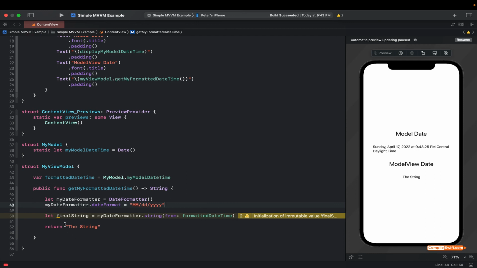Okay. So we've got our view model, which gets the data up here from the model, right? Formatted date time equals my model dot my model date time, right? Which is the current date time there. I've created a new date formatter that manipulates that data in some way. It's not changing the one in the model, it's just changing it here in the view model. And then finally, I'm creating a new string that says, okay, apply my date formatter to the data, all right? And then finally, I need to update this here and return the final date string.